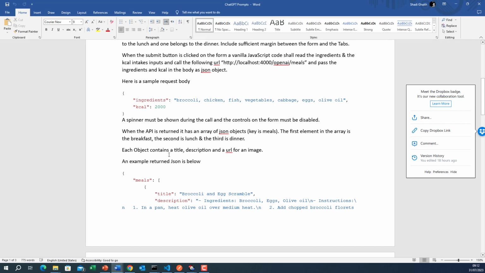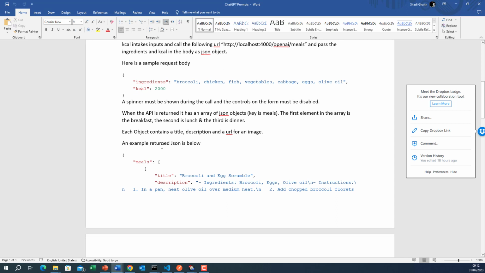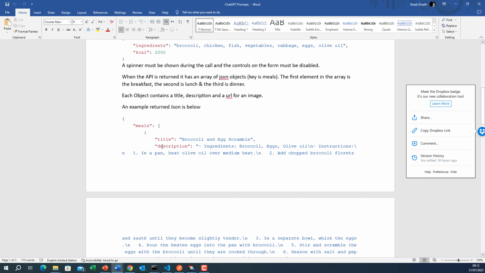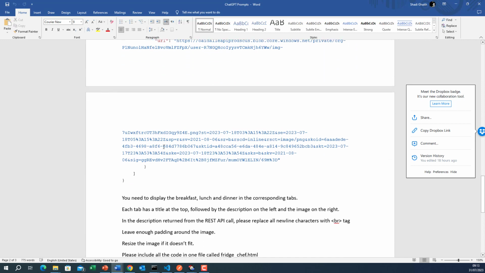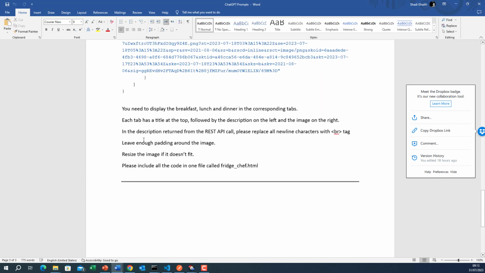When the API returns, it has an array of JSON objects. The key is meals. The first element in the array is the breakfast, the second is lunch, and the third is the dinner. Each object contains a title, description, and URL for an image. An example returned JSON is this. Then you need to display the breakfast, lunch, and dinner in the corresponding tabs.